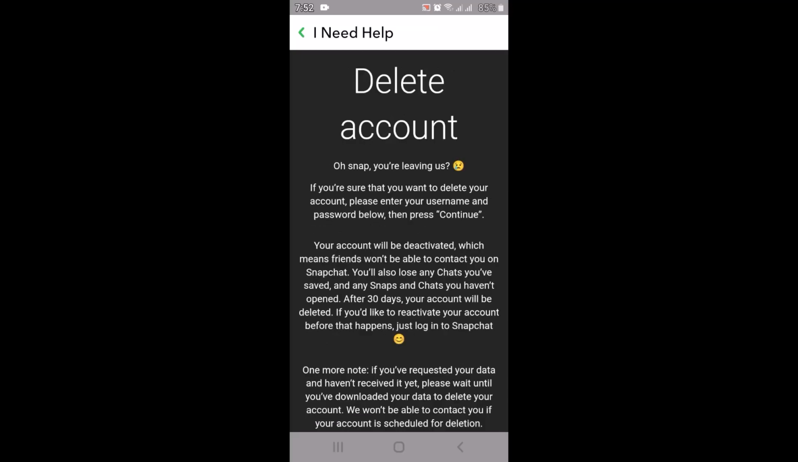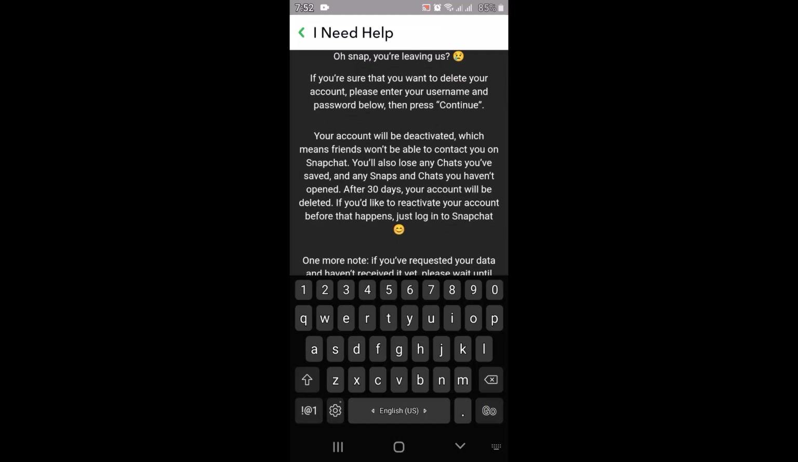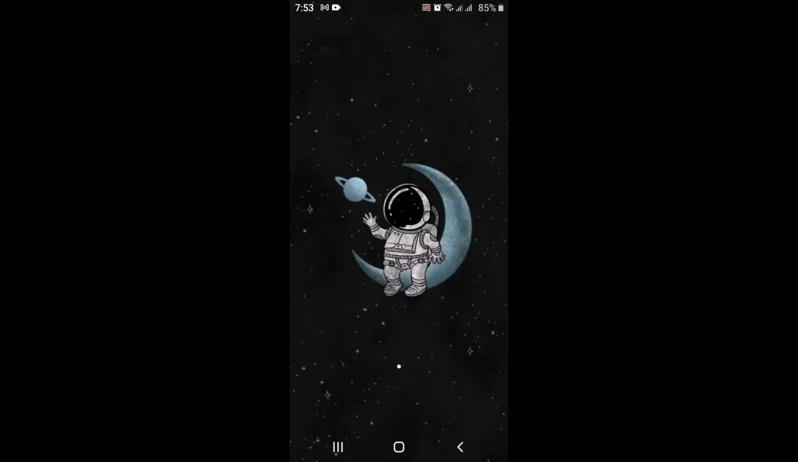Since we are deactivating your account, we'll have to enter the login information. So all you have to do is enter the password that is linked with your Snapchat account. In order to reactivate your Snapchat account after deactivating it, as I've already mentioned before, you have to do it within your 30 days of your deactivation period. So after that, you'll have to head back to your home screen.